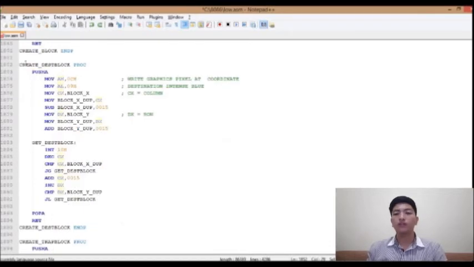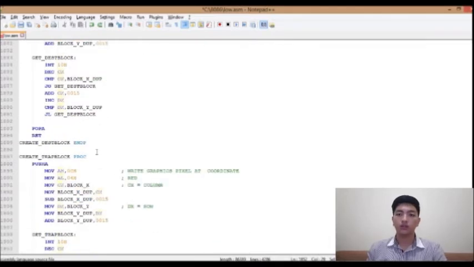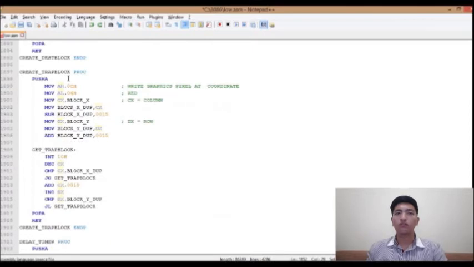The color of the destination block is intense blue. X for column, Y for row. Get dest block is the same, and then create trap block. The color for the trap block is red. Same logic also as the destination block and the block.